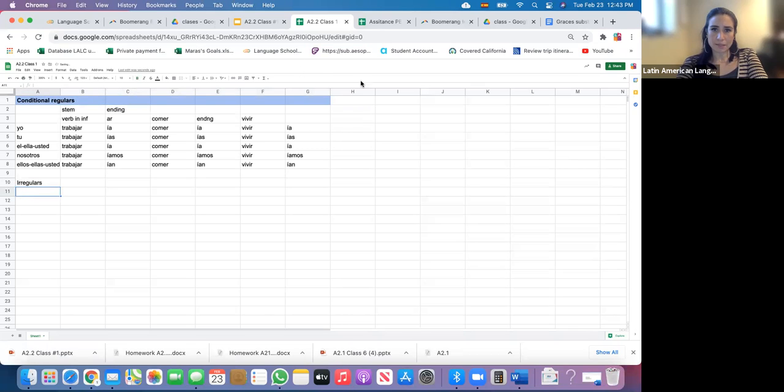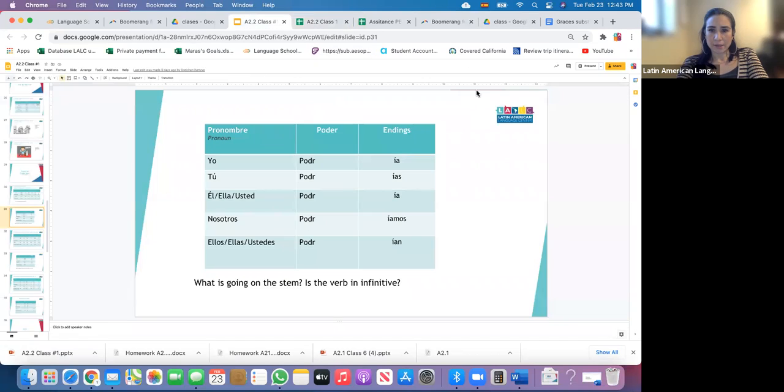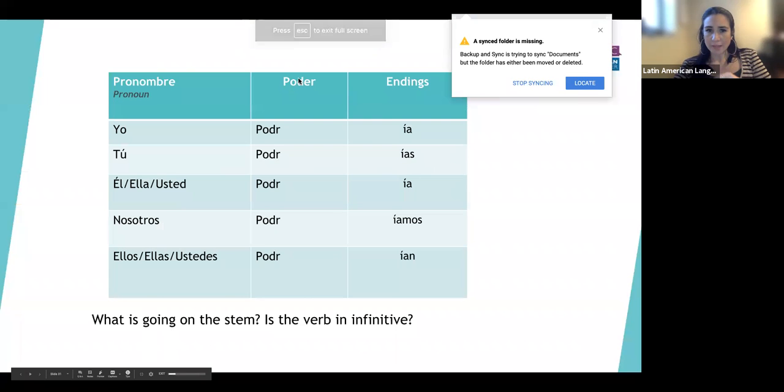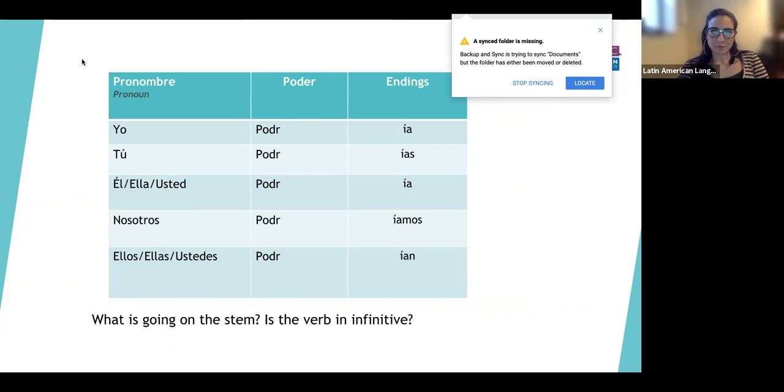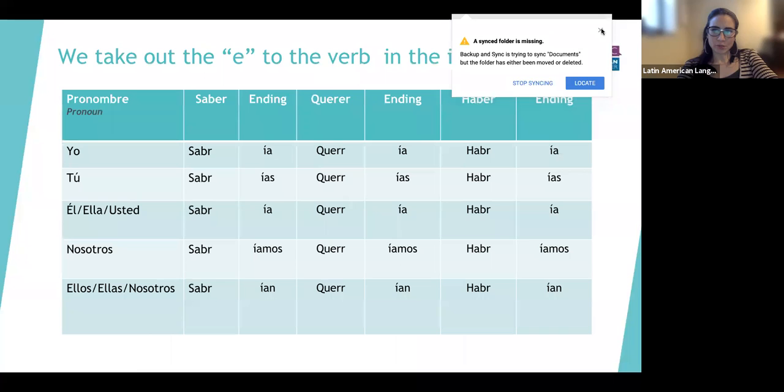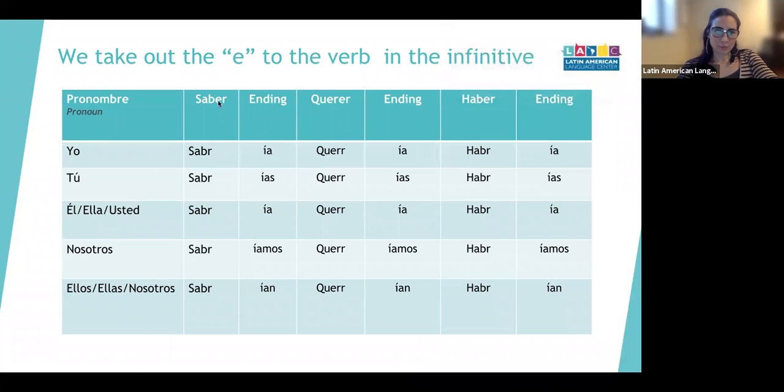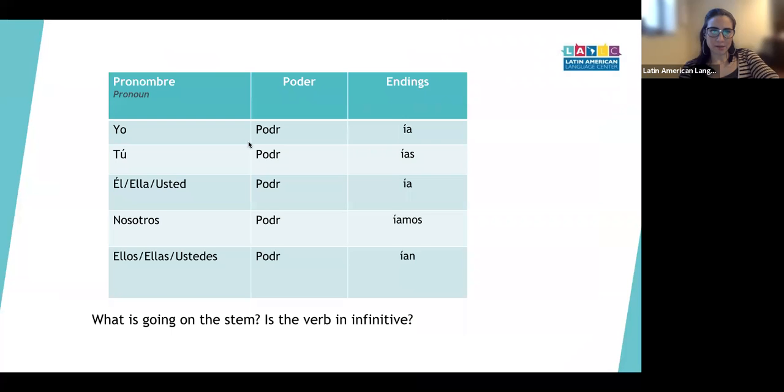Let's see in our class what you have here. So in the irregulars, I'm going to make it a little bigger so you can see it. As you can see here, it's still poder, it's still the verb in infinitive. Now, what is missing? The E, right? I always like to put together all the verbs that follow the same pattern, and actually they are important. You see that they're all missing the E? In this case it's saber, querer, haber, and poder.